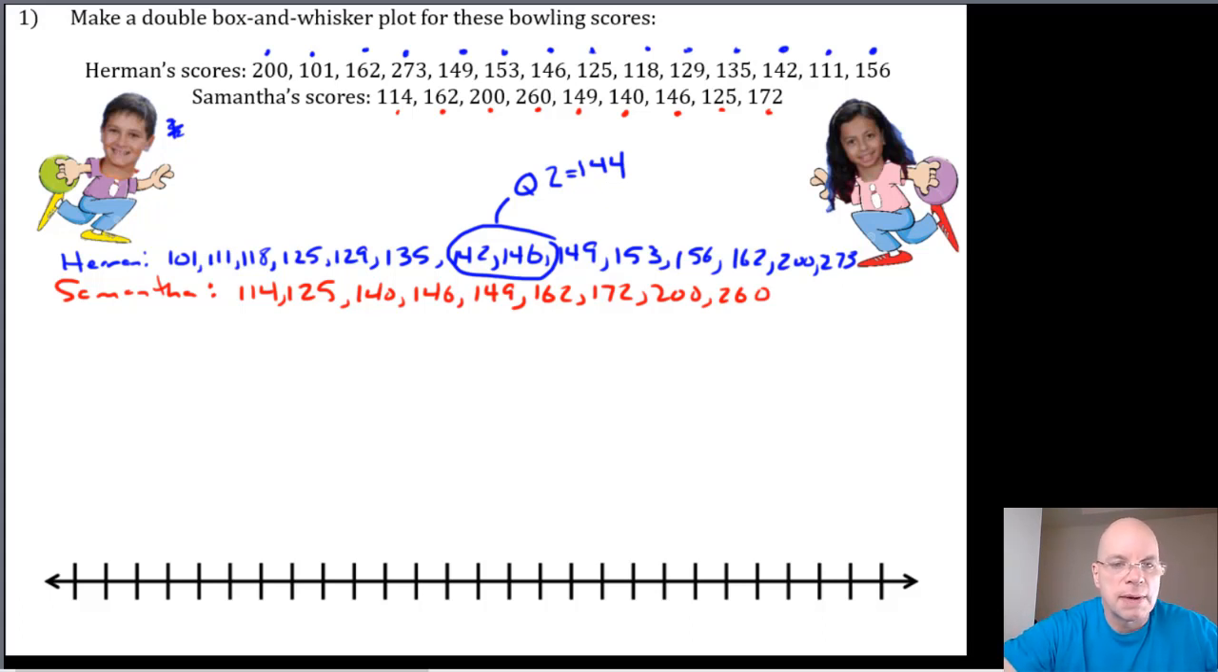The median for Samantha, Q2, will be the middle number. She's got 9 pieces of data, so the 5th one will be the middle number, or the median. So Q2 for Samantha is 149.